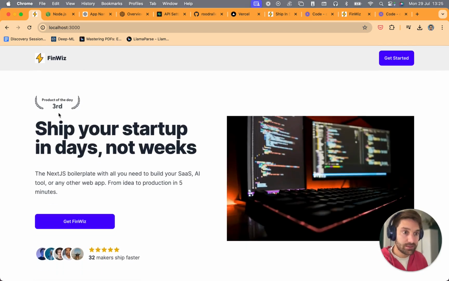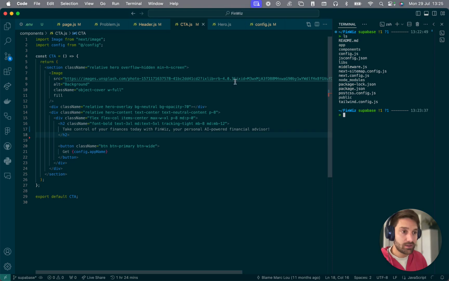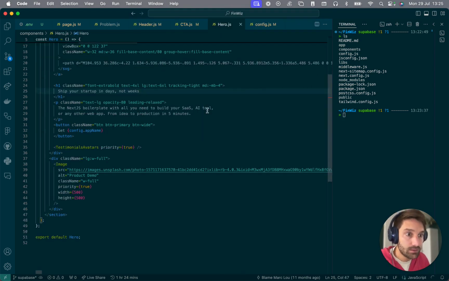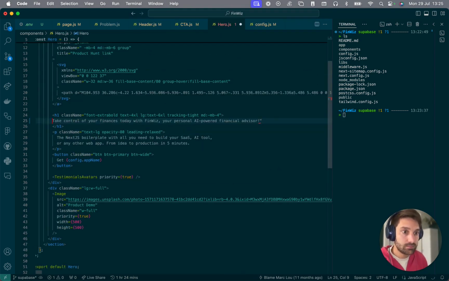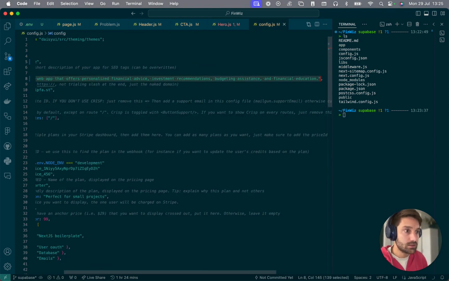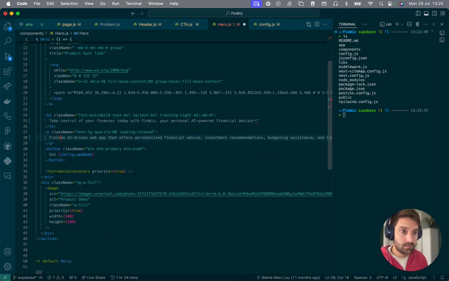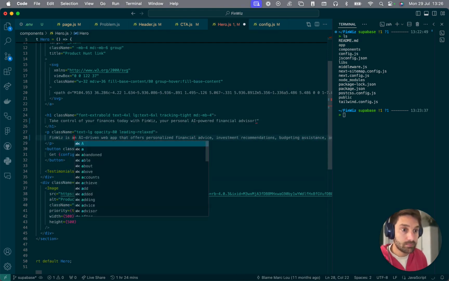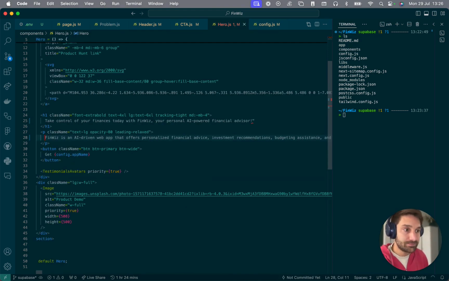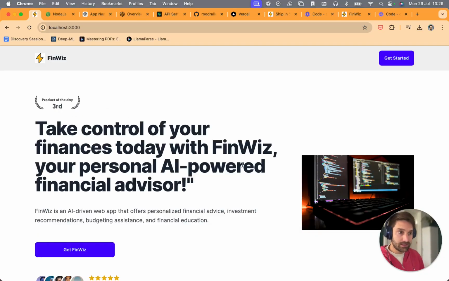Next up, instead of saying ship your startups in days, not weeks, we're going to update that to be our copy. So that's in the hero component. And then what we can do is take the description and modify it a little. Cool. So now you can see that's actually customized for Finwiz.